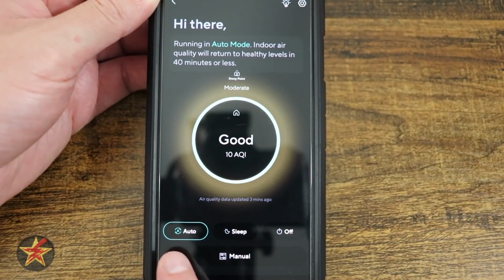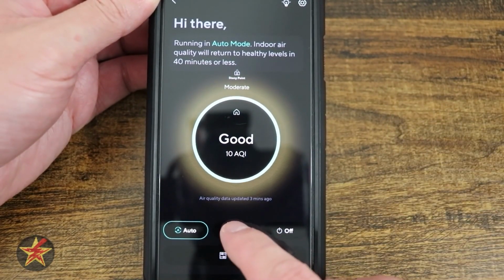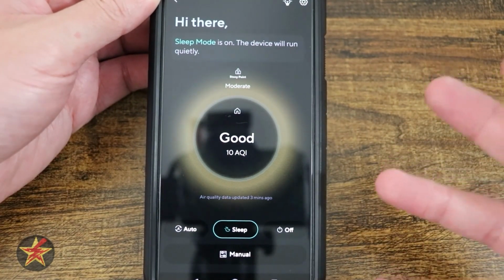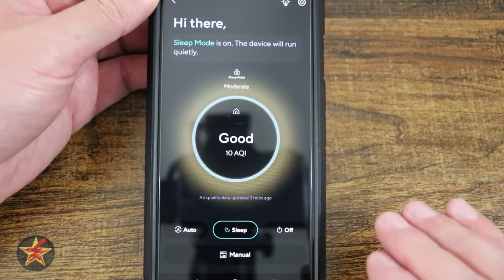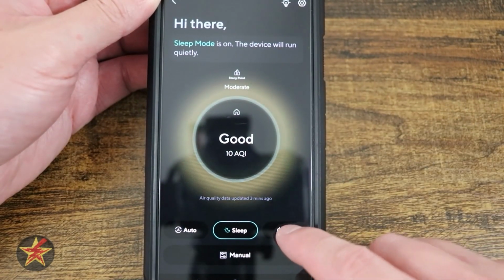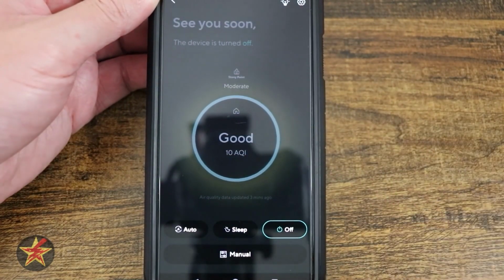Down here, we have auto. That means that the unit itself is just set for auto. By tapping this, I can turn it into sleep mode, which will just do as you might expect. It will turn off the lights and lower it to its lowest setting. I can also select off, which will turn the unit off completely. Notice all the data up here also gets turned off.